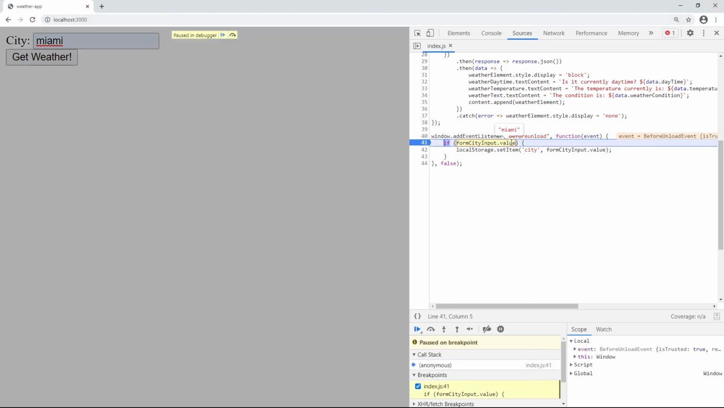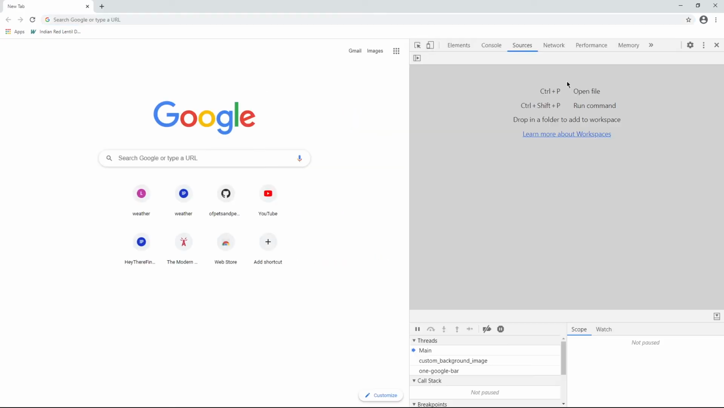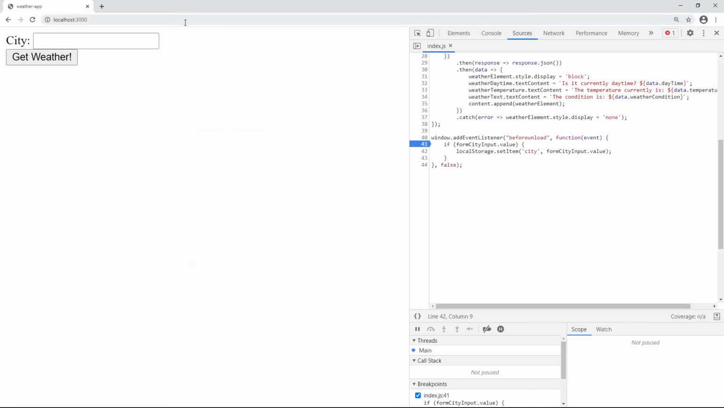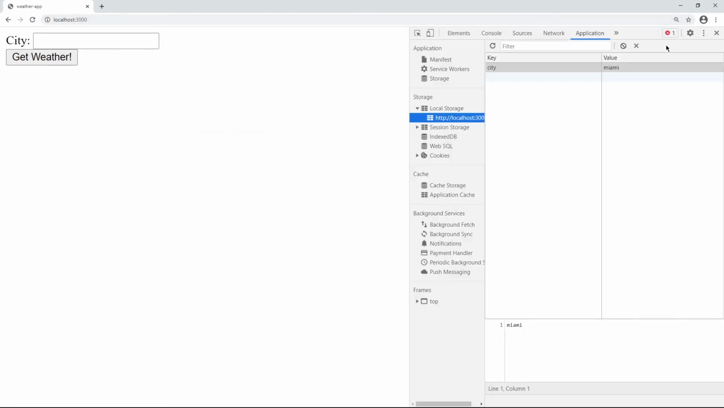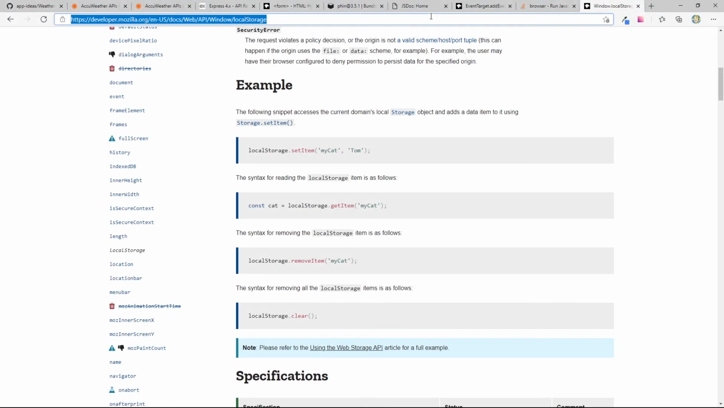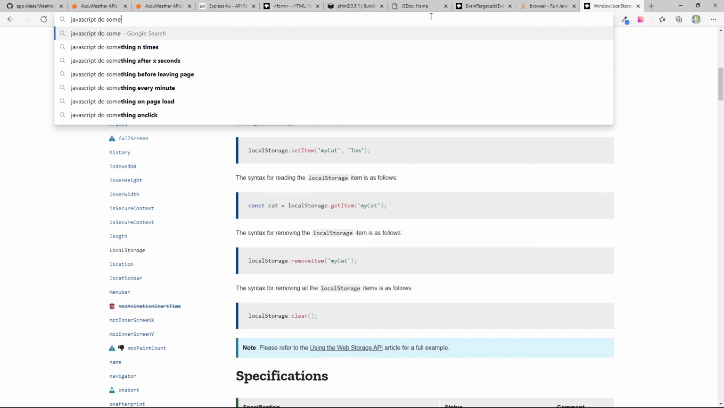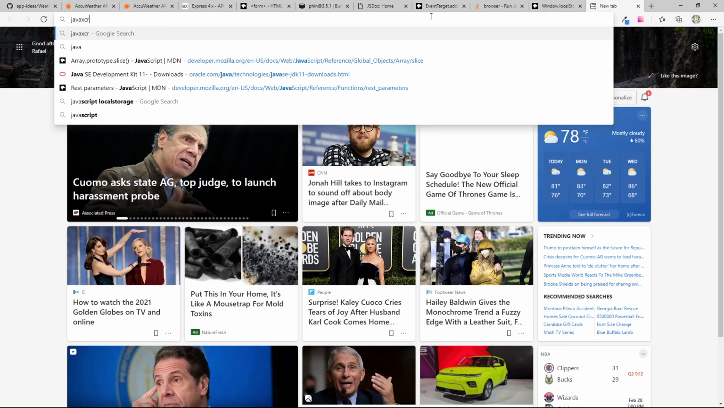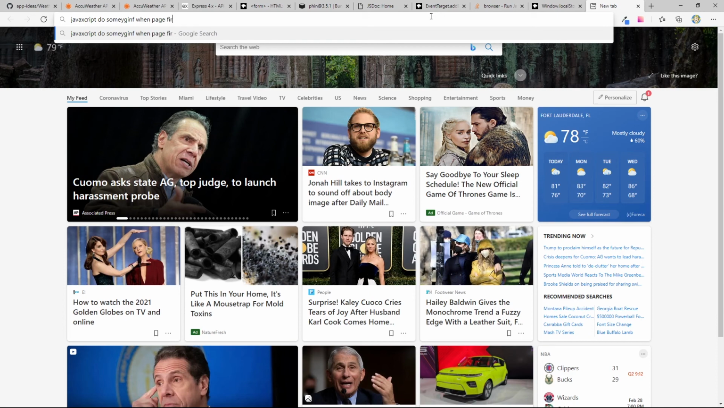Okay. Value is Miami, localStorage.setItem, form city input dot value, Miami. Okay, look at that. So it is there. So now let's do something when the page loads for the first time. So JavaScript, do something when page first loads.